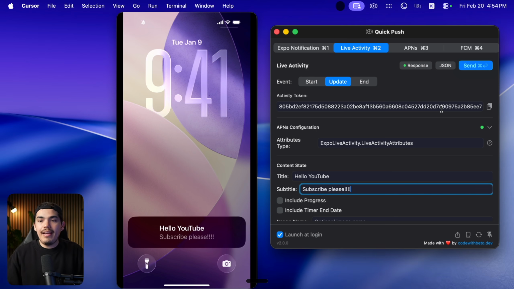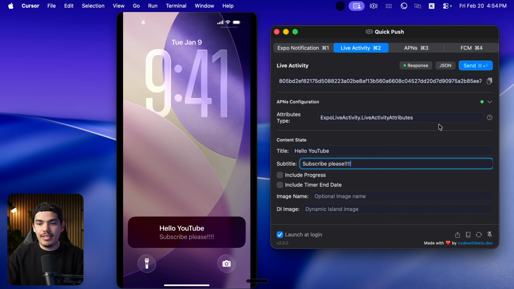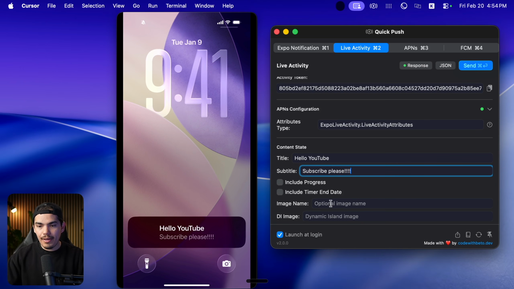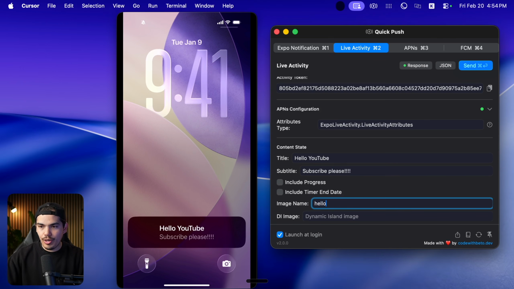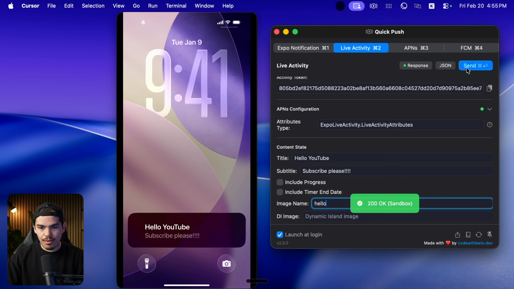So I didn't have to go to my server. I didn't have to do anything crazy. And you can also pass an image name here, but I'm not sure how this actually works. I'm just going to set something, and it's going to reserve this space on the right. And we have nice transitions.